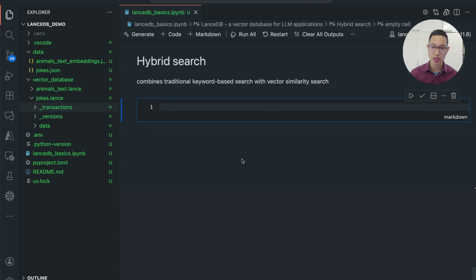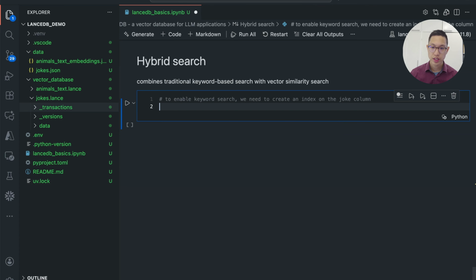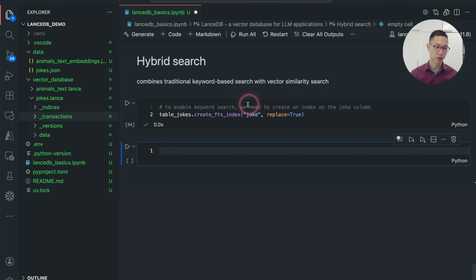I'll continue here. In order to enable keyword-based search, we need to create an index, not on the text column, but on the joke column. We can do table jokes dot create FTS, full text search, index on joke column, and here I will do replace equals true. If you do it again, it will replace the index.